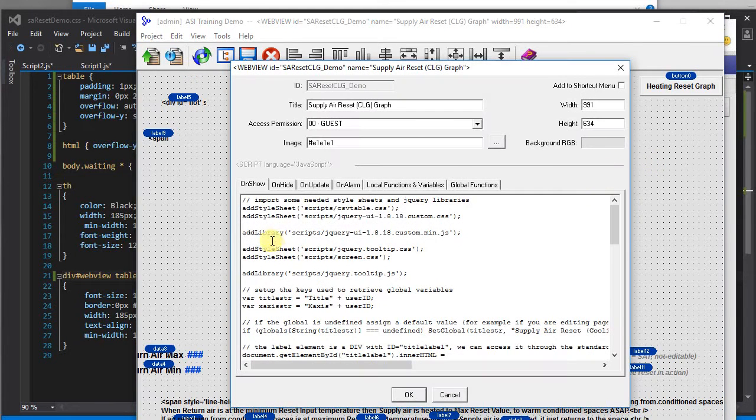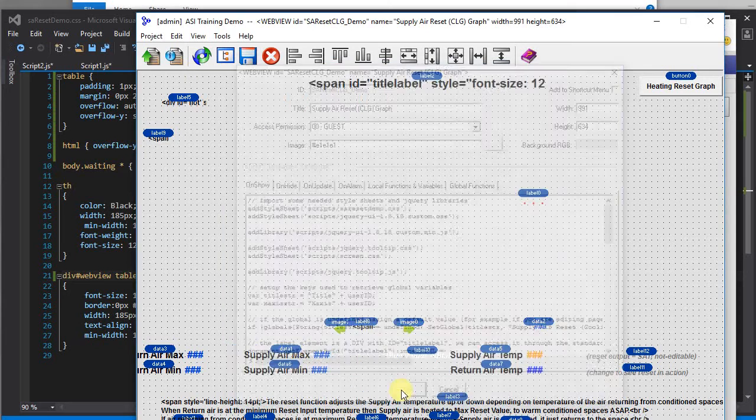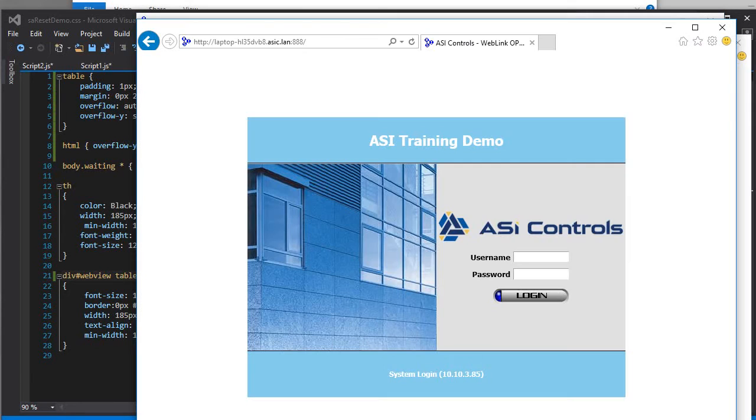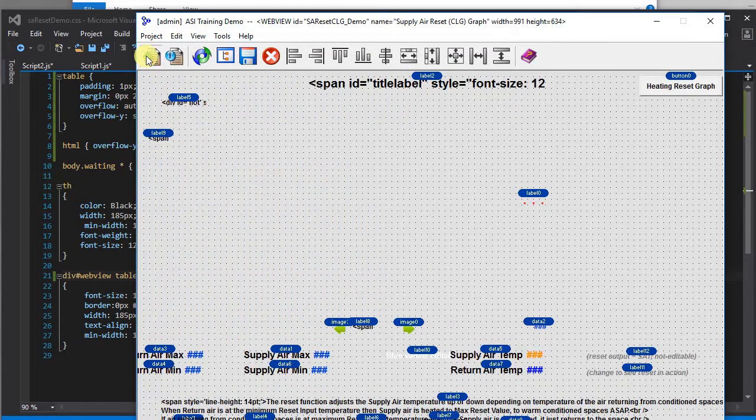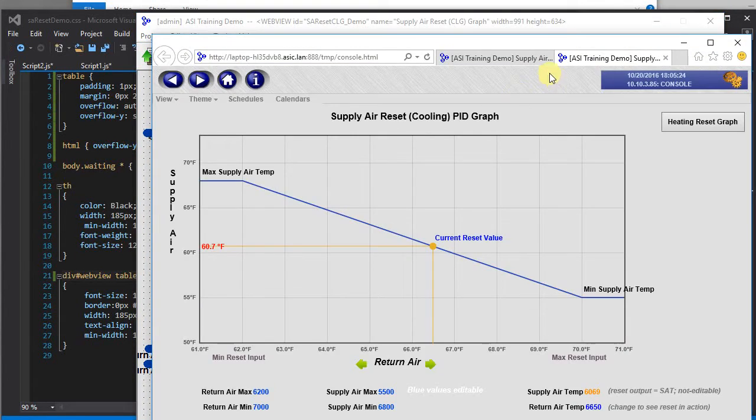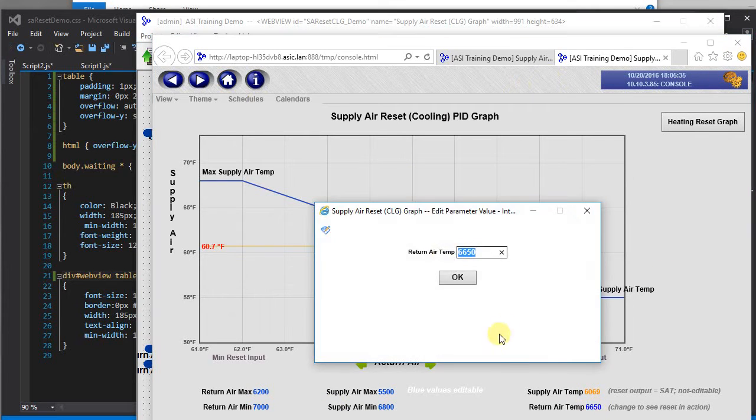and we'll check which script CSS we're picking up. And it's the wrong one, so we'll pick up SA Reset Demo and spin that page up also. Let's make sure we got the right page. Here's our cooling graph, and the header's been fixed now, as well as our table cells. So that's great.